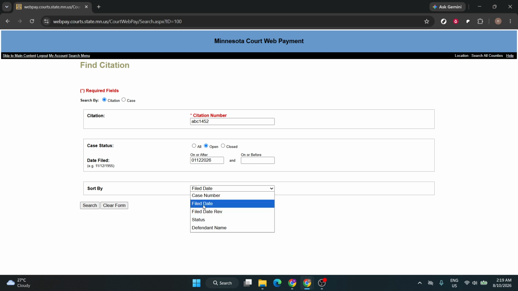From there, you can review the active case details and continue through the payment prompts to complete your transaction securely online. Before you submit any payment, take a moment to verify that the case information matches your ticket exactly. That extra check can help you avoid paying the wrong citation, and that's how to pay a traffic ticket online in Minneapolis.